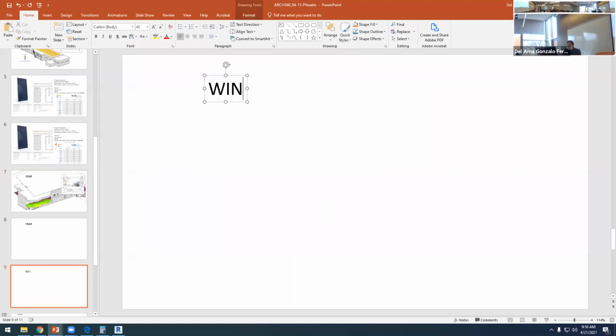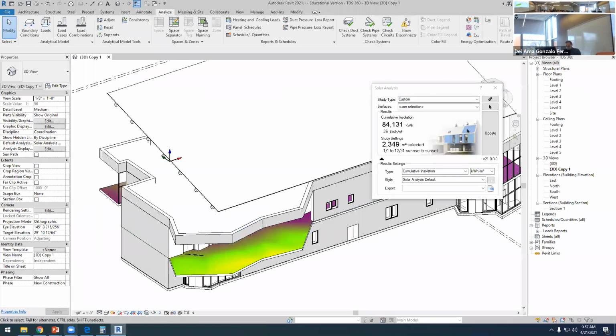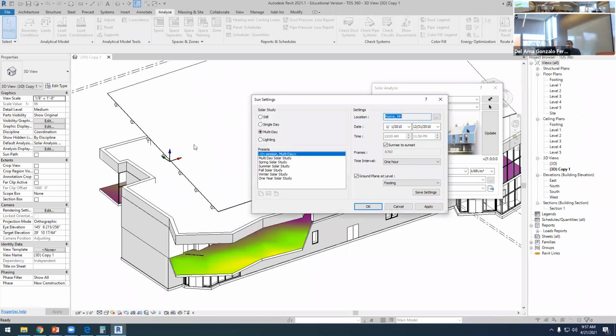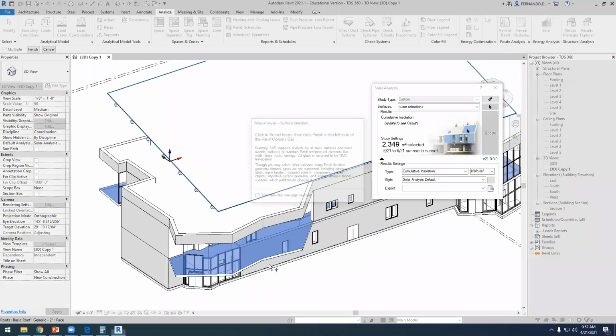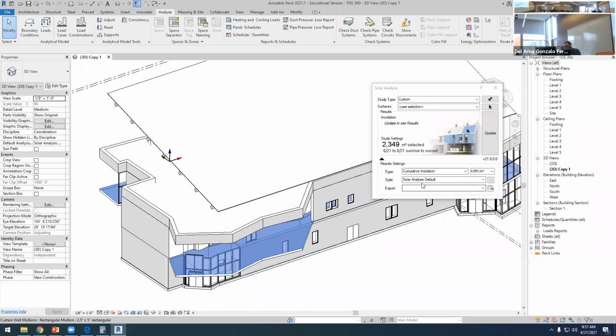That will be winter and summer. I have to use the sun settings now. I can work with summer solar study. It goes from June to September, sunrise to sunset, apply, okay. And now make sure that here we have use the sun settings. Yep. We can use the selection, make sure that we are selecting the same floor. Finish, cumulative insolation. Let's use the BTUs because we have selected BTUs. Sort default analysis and update.